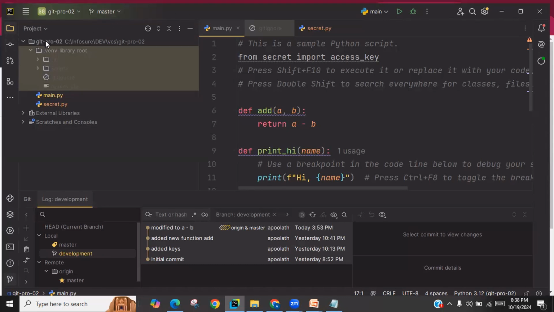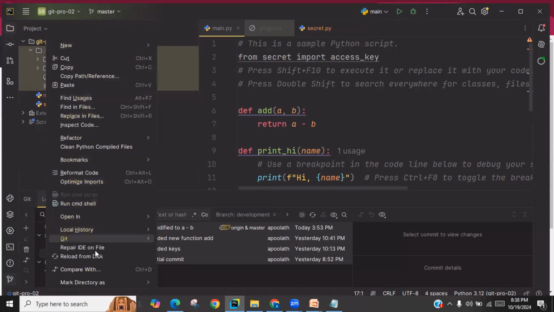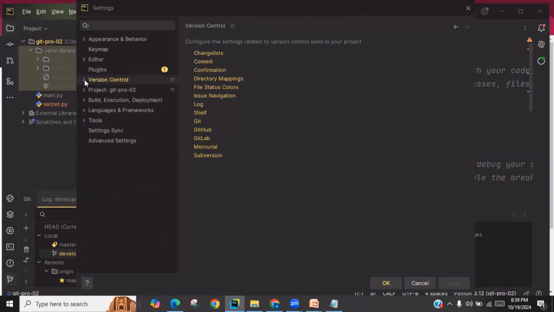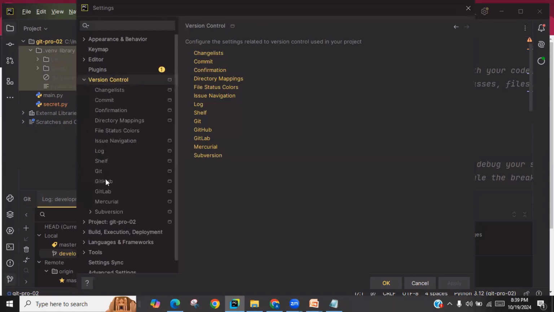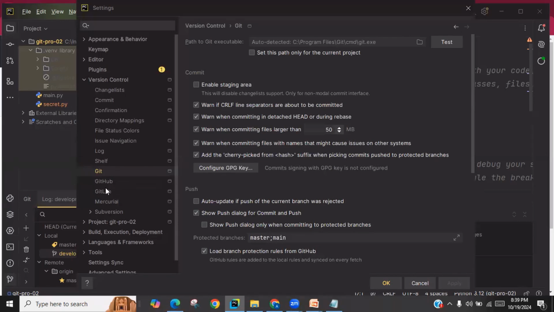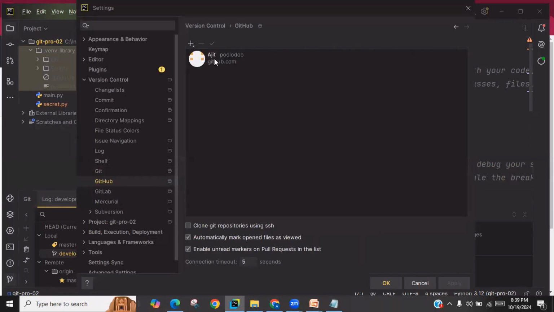And one more thing I want to show you because it's a part of the configuration. If I go to settings, we were looking at these two entries under version control. It comes like this. Here is where your interpreter is, project interpreter, and the project Git Pro 02. In version control, we have this Git, GitHub, GitLab. So I added the account here, and for you to do so, you will also have to create a GitHub account.